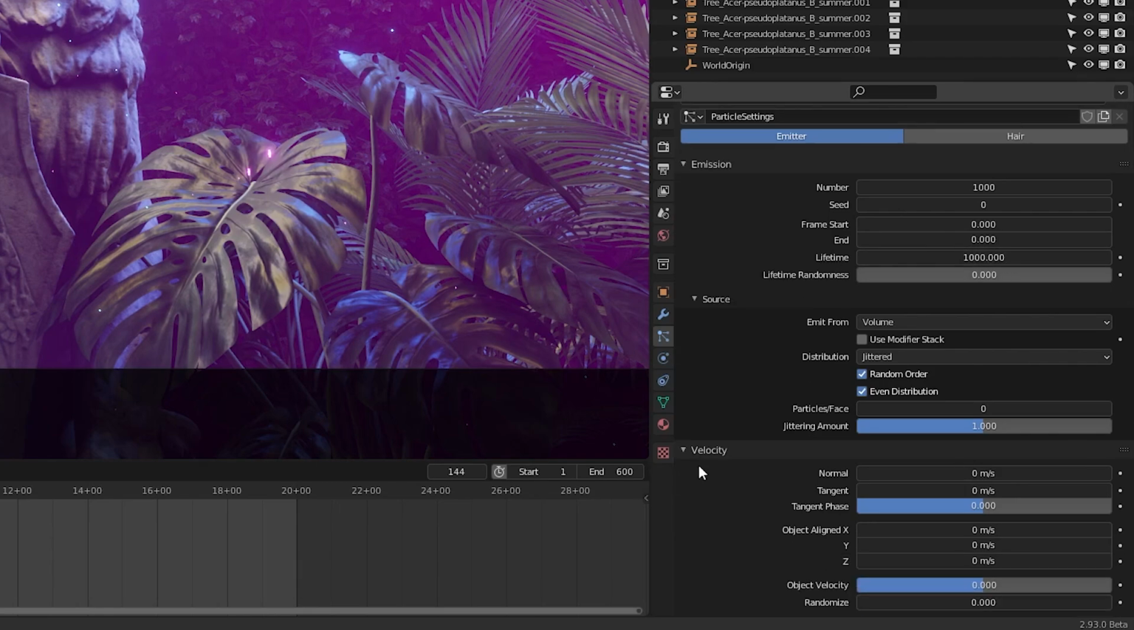Now, the key thing about making the particle spawn inside of the object is that under the source settings in the particle settings here, you have the option Emit From, and it's a drop down. And here you need to choose Volume. That means it actually spawns the objects inside the volume of the object. You have more options for how they're distributed, but that doesn't really matter so much.